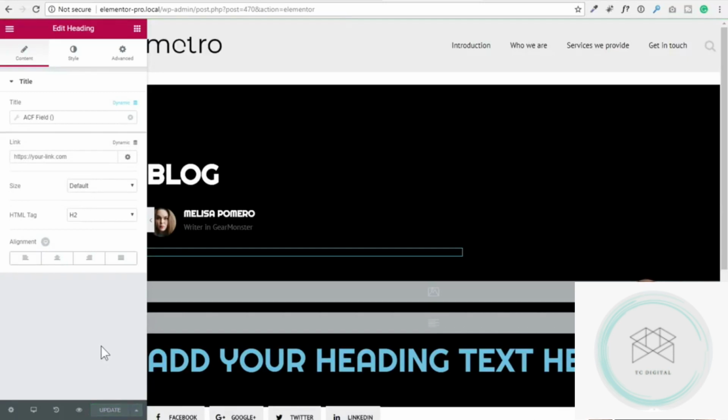Let me go ahead and click on update. I actually haven't tested that. So the same concept's going to work with archive pages as well. You're going to have access to custom fields. It's just really amazing what they've done here.